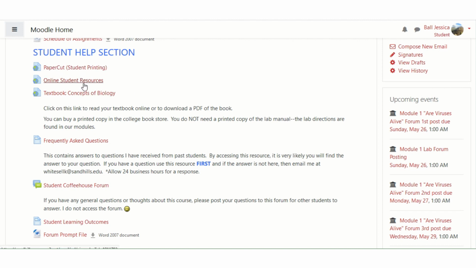Online student resources. Okay, so for online student resources, if you have any questions about something that's technology related about Moodle, if you're not sure how to use the forum, if you're not sure how to do a quiz, this is where you need to go for those questions. They're going to be the fastest way to get an answer, so you need to use that.